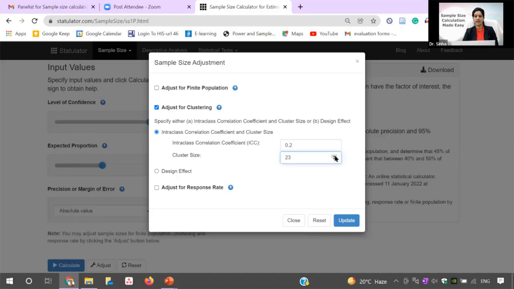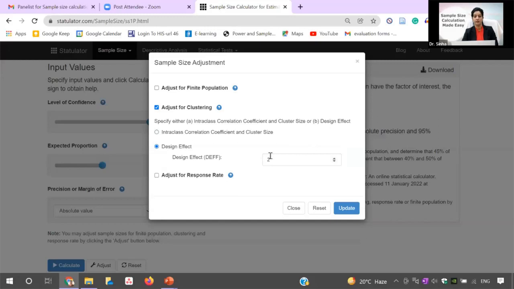But since in this case the author has used 1.2, what is the reason for that 1.2? He has not mentioned, but let's see. So we will use this example of design effect. A design effect of 2 is the default design effect in Statulator, because I said it is the safest option. But since the author has used 1.2, I will type 1.2 design effect here. And the author has not adjusted for response rate or finite population. So I will just press update.